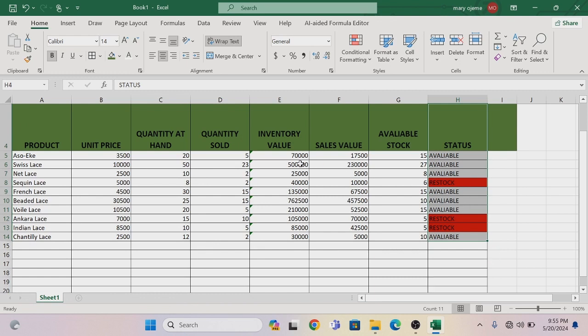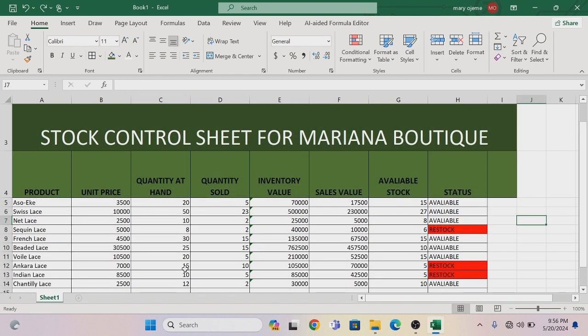So imagine now the quantity at hand. Let's change this to 20. You can see it is available. So whenever we have an increase in our stock here, we're not going to have this red showing again. Just imagine we change this to 20. It's available.